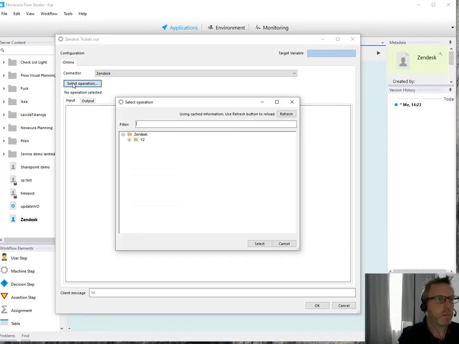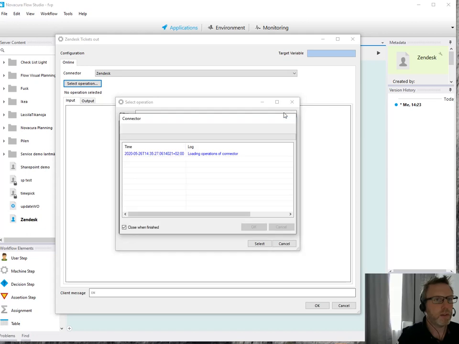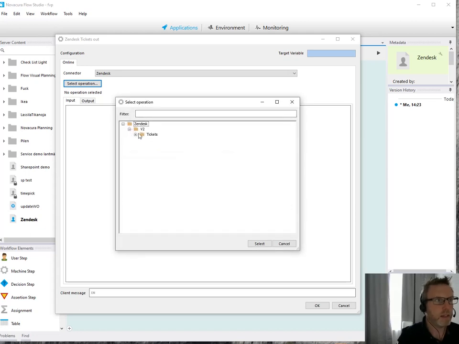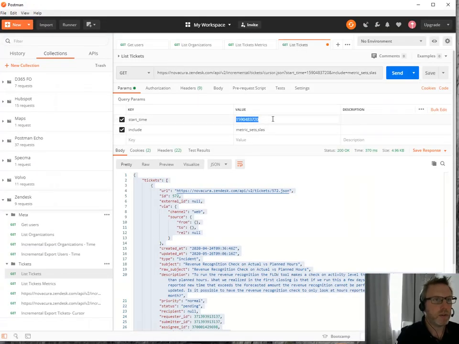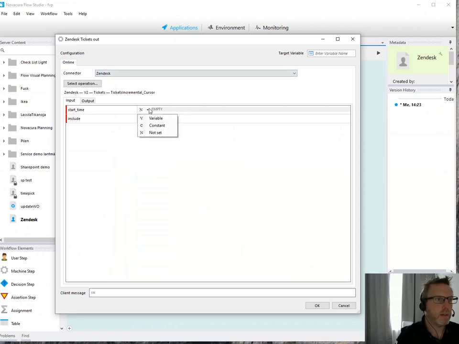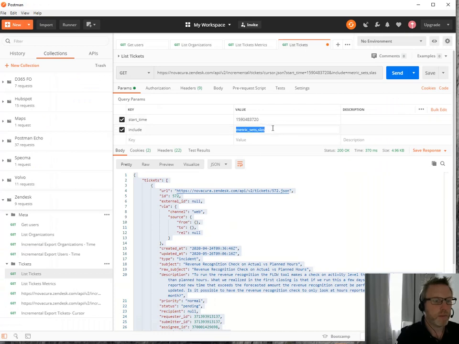If I click select operations, sometimes I need to do a refresh here. It depends if you have made changes since you last were in here. And this is my operation that I created, and it wants a start time. Remember how I added those two parameters? This could either be a variable coming from earlier in the flow or a constant. To be a little bit lazy here, I'm going to use my constant value that I had there. And the same thing with include. I am going to just grab what I had here for this value.